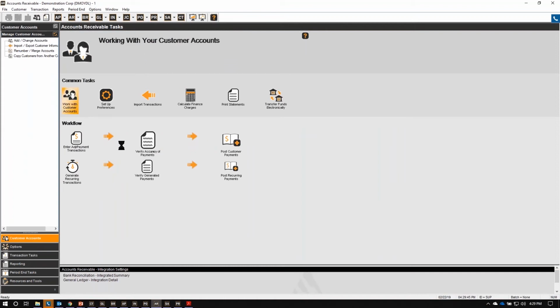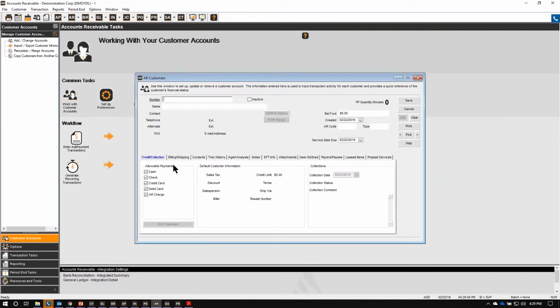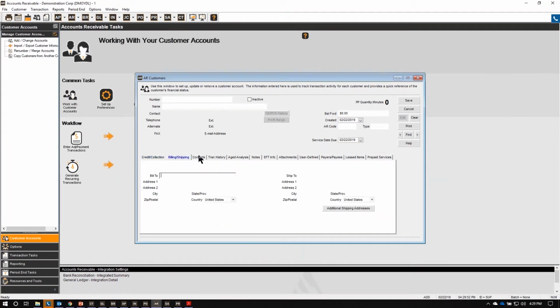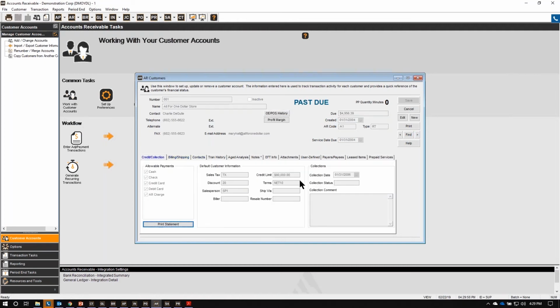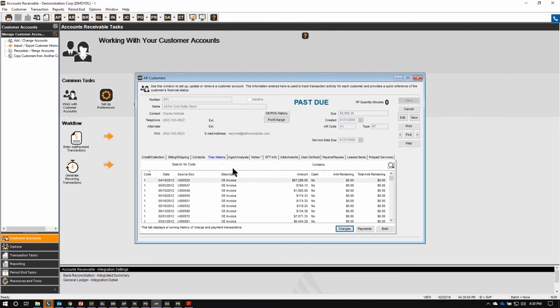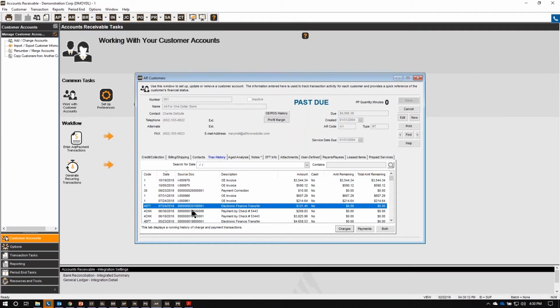Here is where you keep track of all of your customers, and you can put in all customer information as needed: billing and shipping addresses, contact information for customers. The system will keep track of the customer accounts, their amounts due, and whether they're past due or current. There's also transaction history, and on customer accounts, you can run the history and identify specifically what each of these transactions are for in the history.